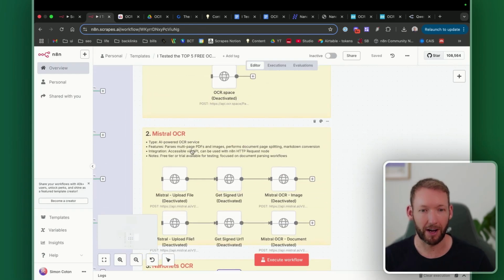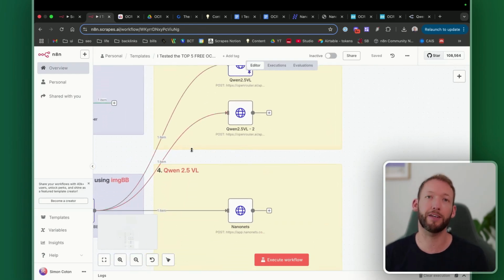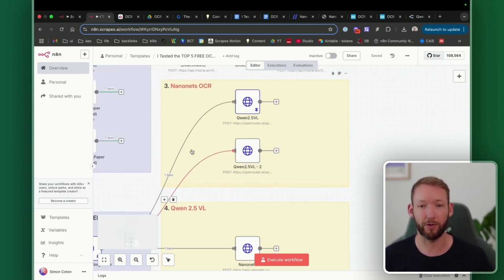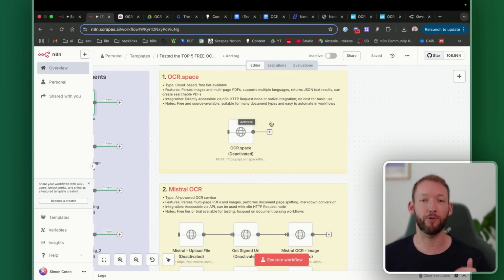And then what I've done on the right hand side is put all of the nodes pre-configured if you want to grab the template and do this really quickly. All of the nodes, which are mostly API calls to these different models, which are supposedly some of the best models out there. And I've purposefully chosen free models so that you can access these really easily.